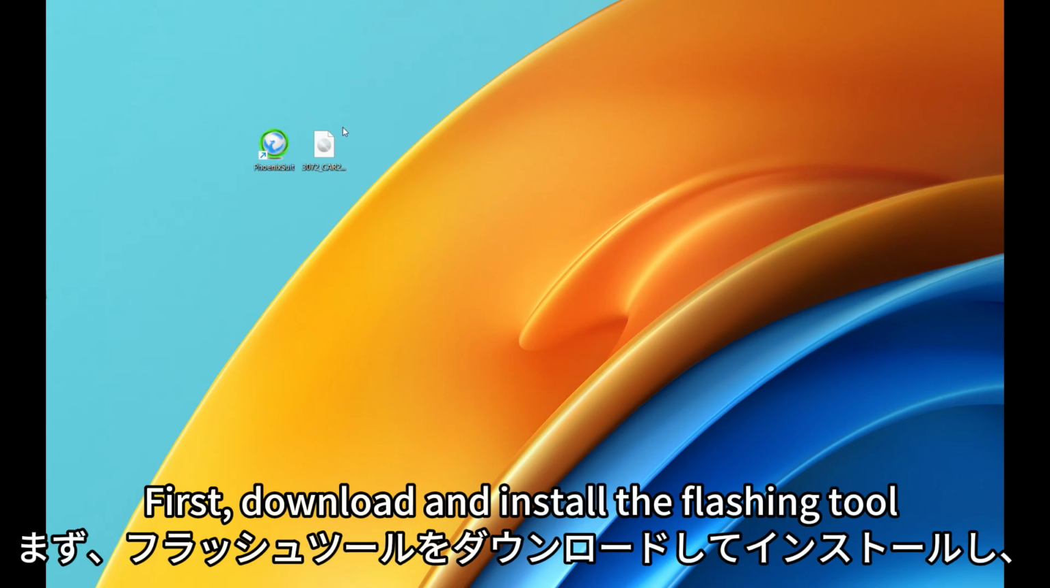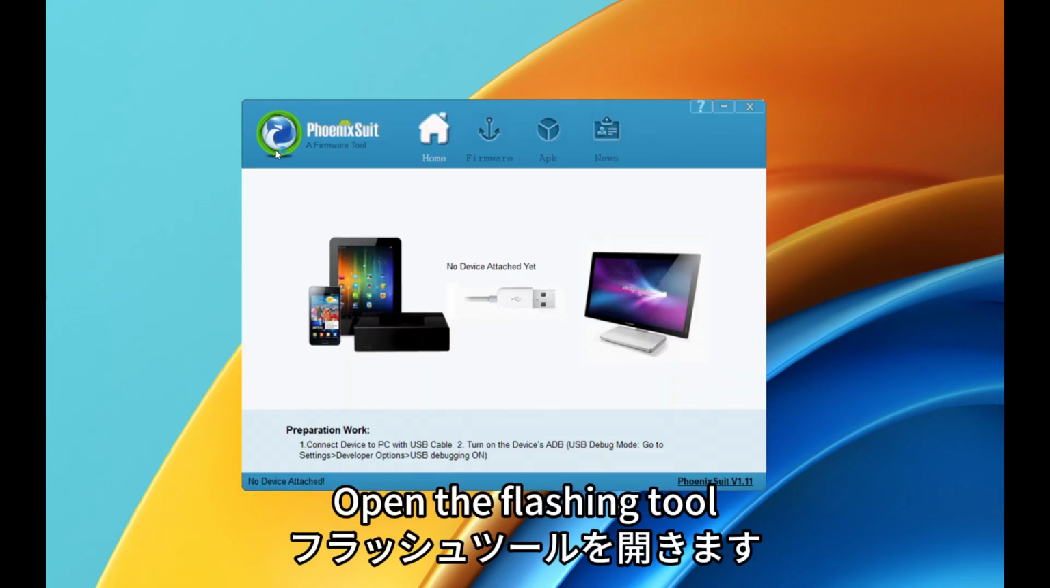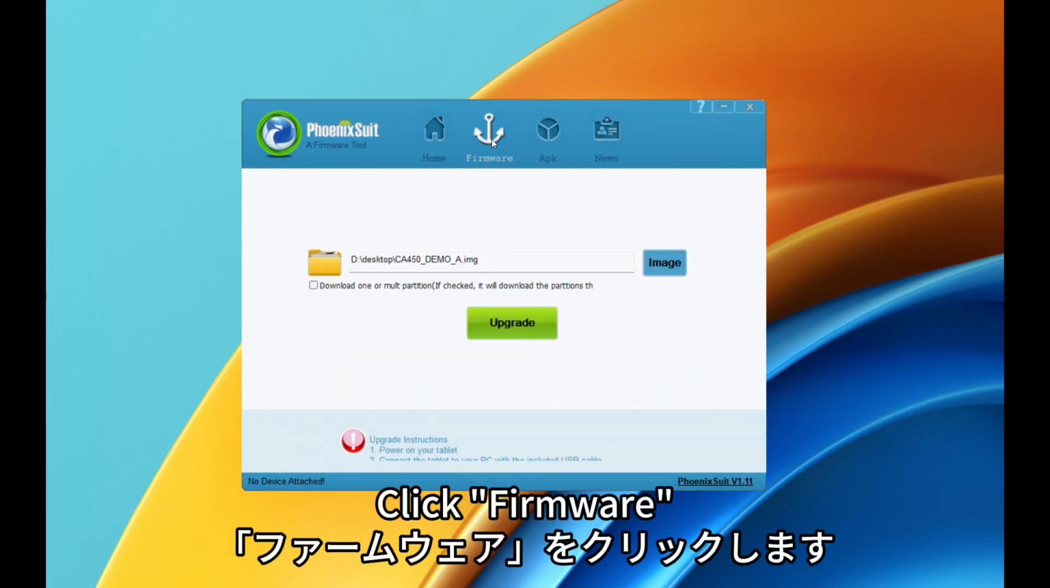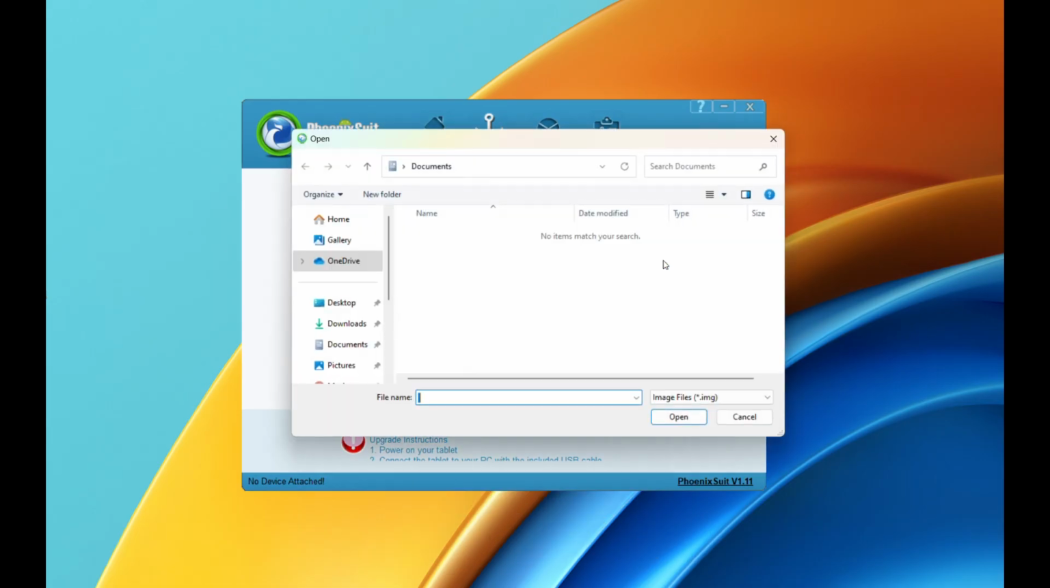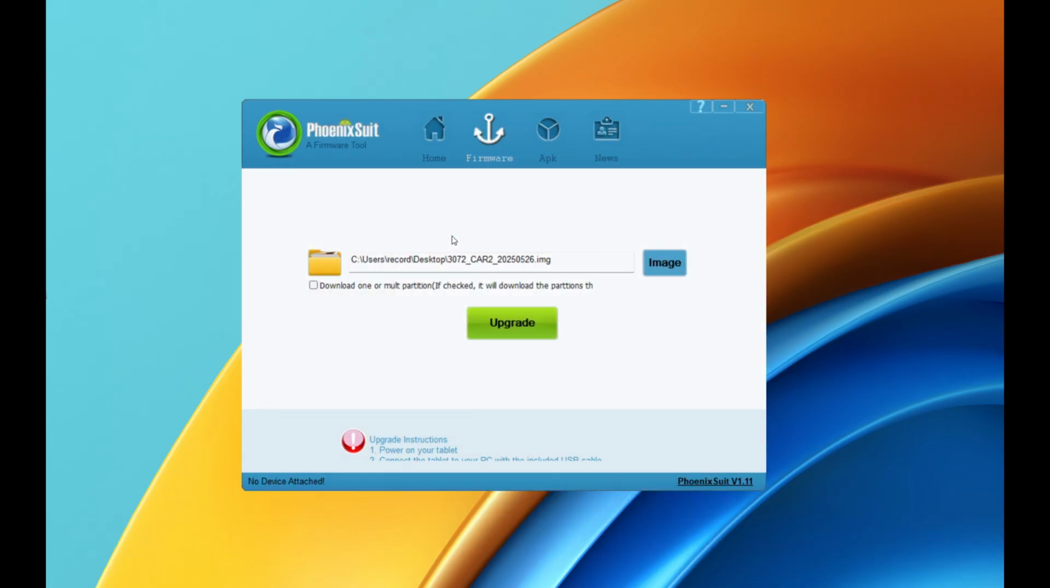First, download and install the flashing tool and save the firmware upgrade to your desktop. Open the flashing tool. Click Firmware. Click Image. Select the firmware upgrade saved to your desktop.